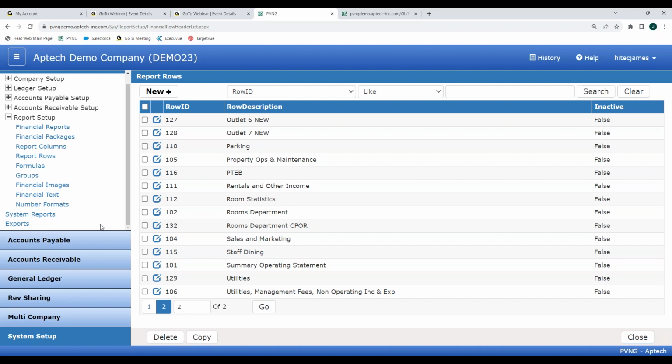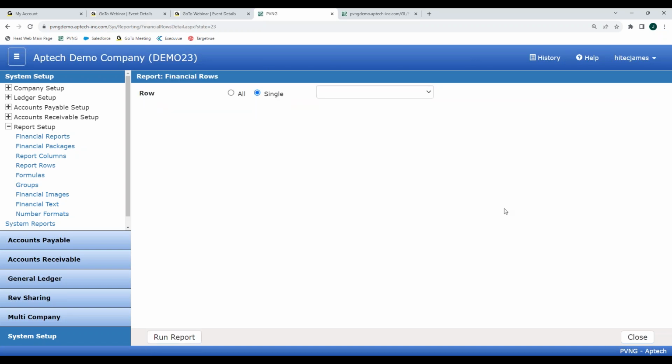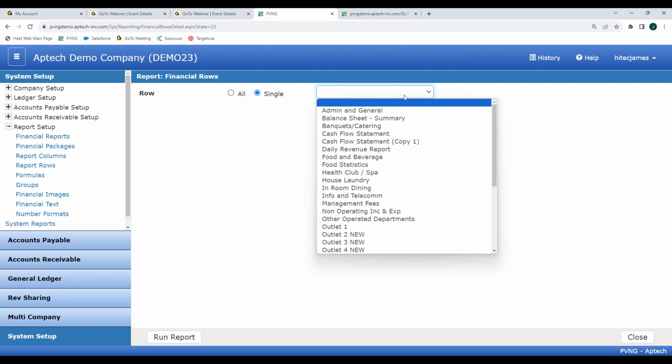The last thing to show here, just on a system report standpoint, this is a good tool to utilize if you just want to see what's actually within these reports. You can't change anything utilizing these system reports, but it's good just to see what different data elements are going to be incorporated. So if I look at my financial rows here, this is going to allow me to look at any financial row to actually see the details behind what's in that, or what's the framework within that row.